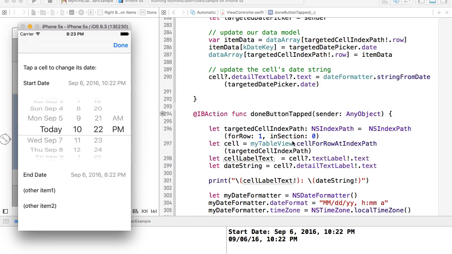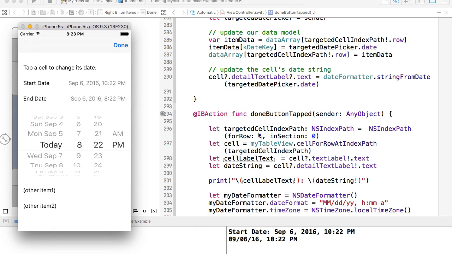And if we wanted to read the value from the cell, from the date picker from the second cell, we would create a targeted cell index path with the row value 2. This is how we will access the second date picker.